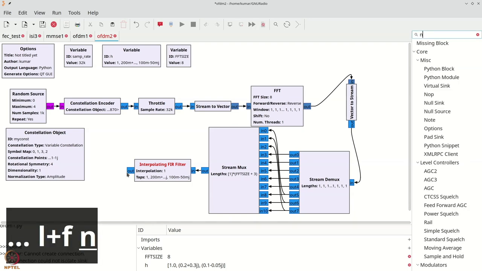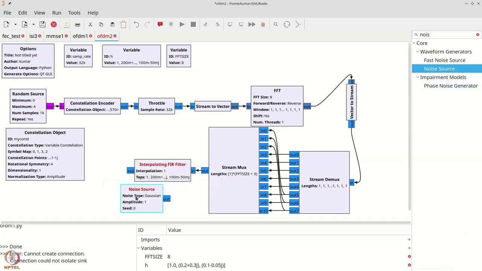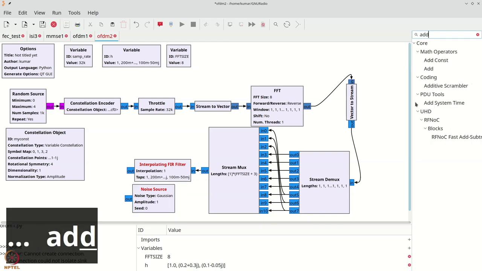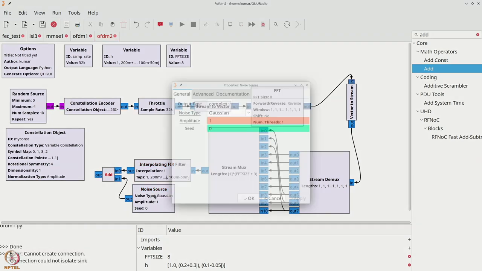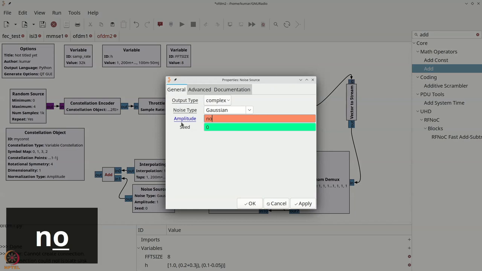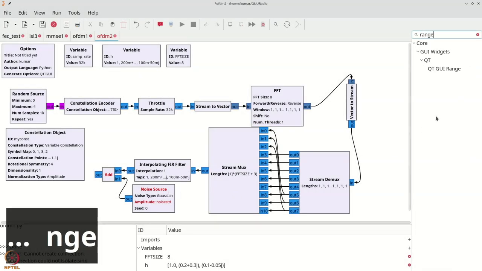Control F or Command F, we'll say noise. We'll grab a noise source. We'll use the left arrow to rotate the noise source also. The add, Control F or Command F, we'll say add. Rotate this also. The noise source will have noise std as its amplitude. We need a range, Control F or Command F, we'll say range.